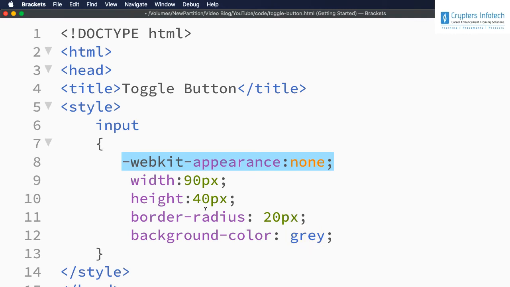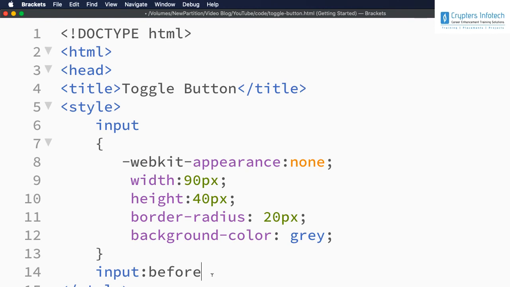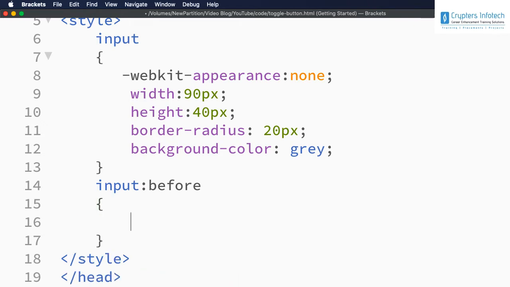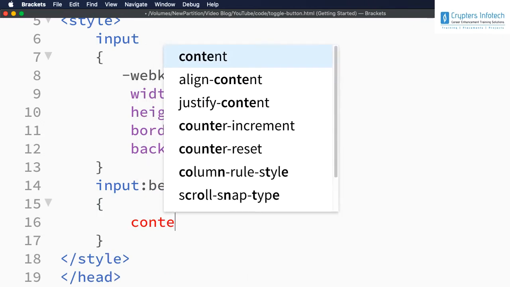Next, what we need to have is a circle that can be moved to the right hand side or left hand side, right? So what I'm going to specify is input before. This before selector will insert some content before this selected element. So we are going to use input before selector, that is a CSS selector, to make it look like a circle. Okay. So we don't want to have any content. Actually, we need to specify the content if you want to see something.